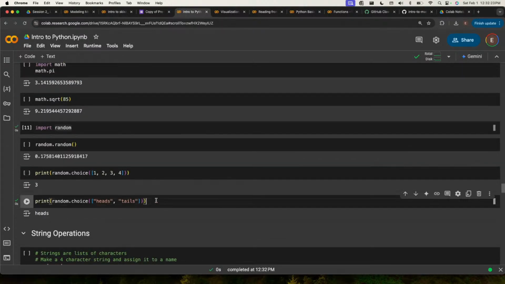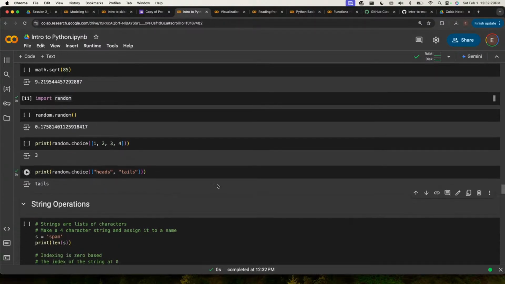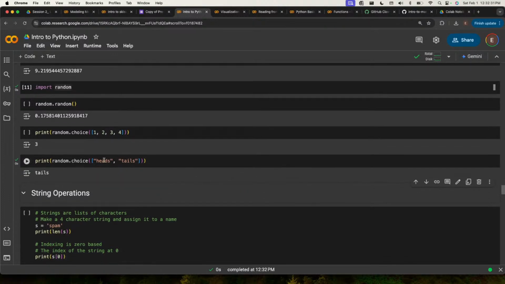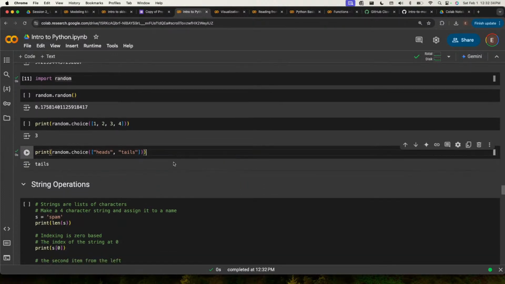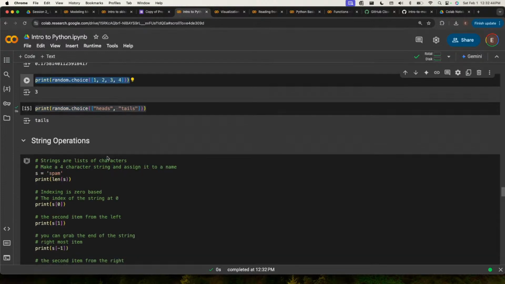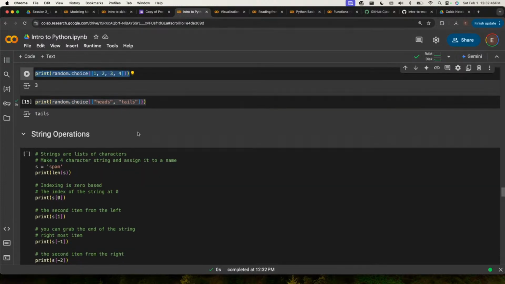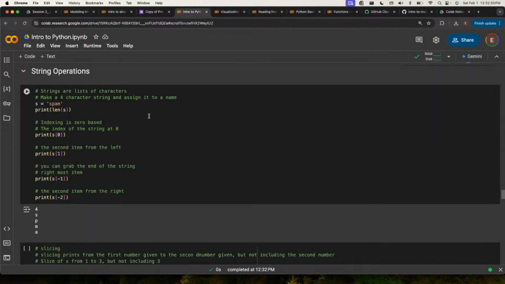And some of the time it'll pick heads, some of the time it'll pick tails. And we could actually create an experiment and say, run this 1,000 times. And this is essentially a simulation of somebody flipping a coin, flipping heads and tails. So we can use these random number functions to create simulations that simulate things in the real world, so we can test those out before implementation.